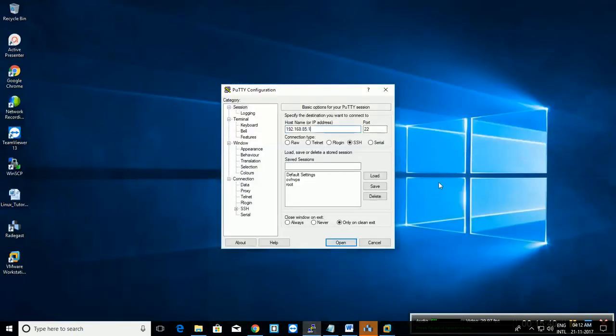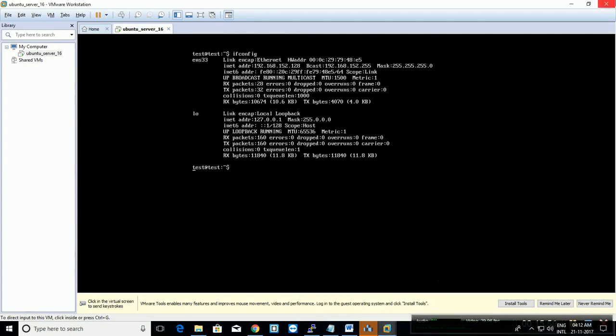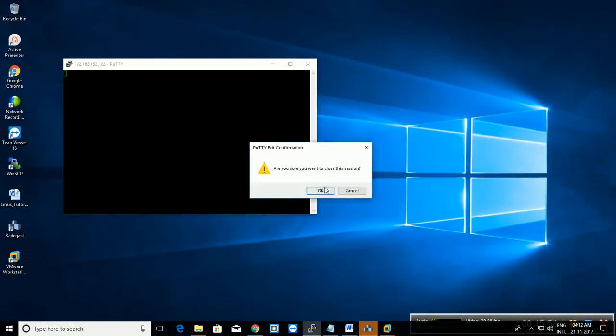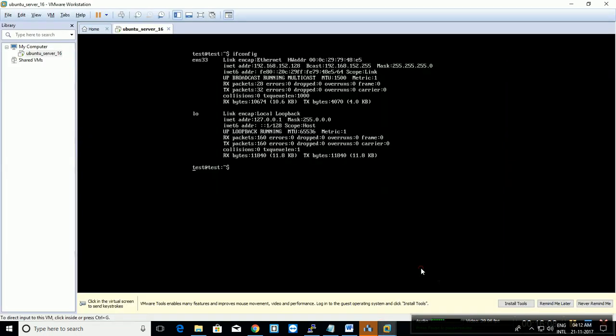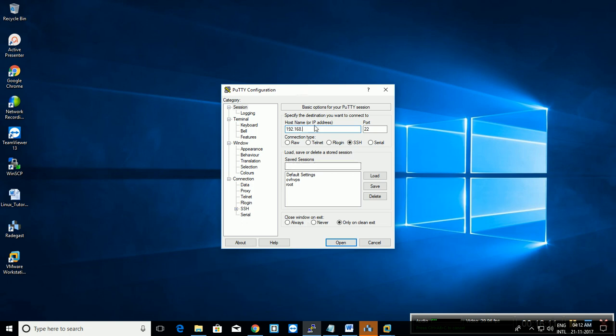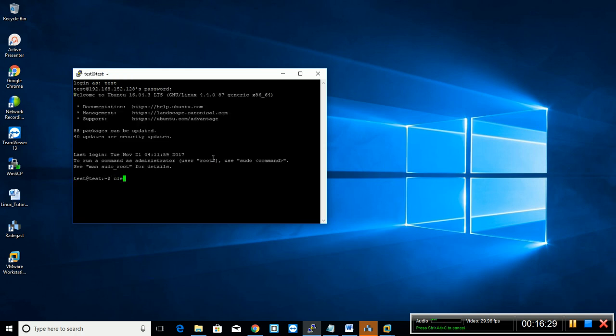192.168.152.128, sorry. 192.168. I'm forgetting the IP address, 152.128. Ubuntu, save, open, yes, test. Clear.